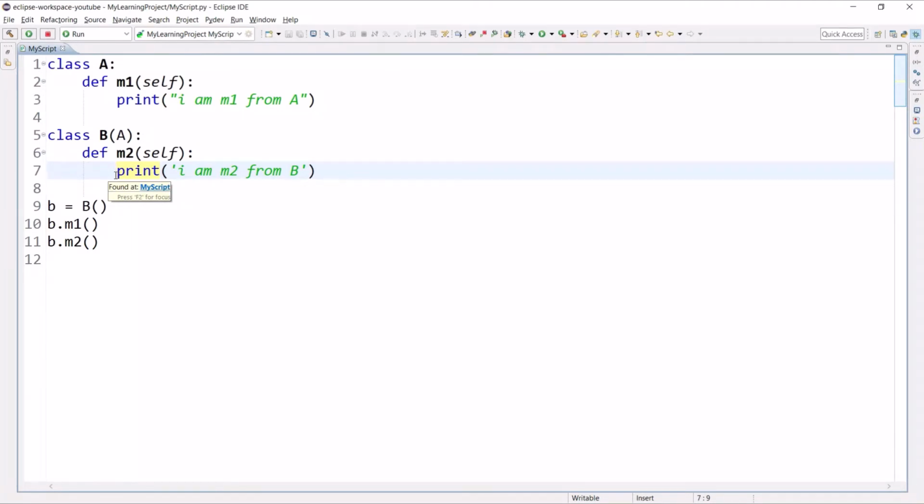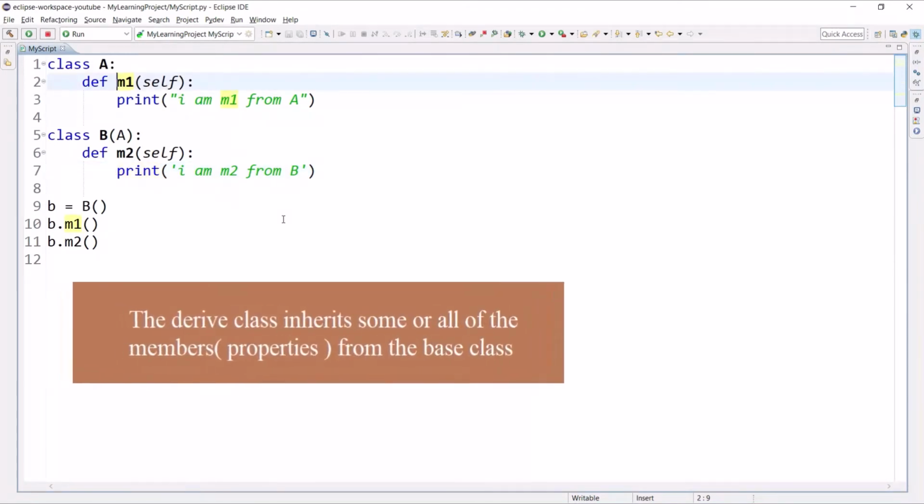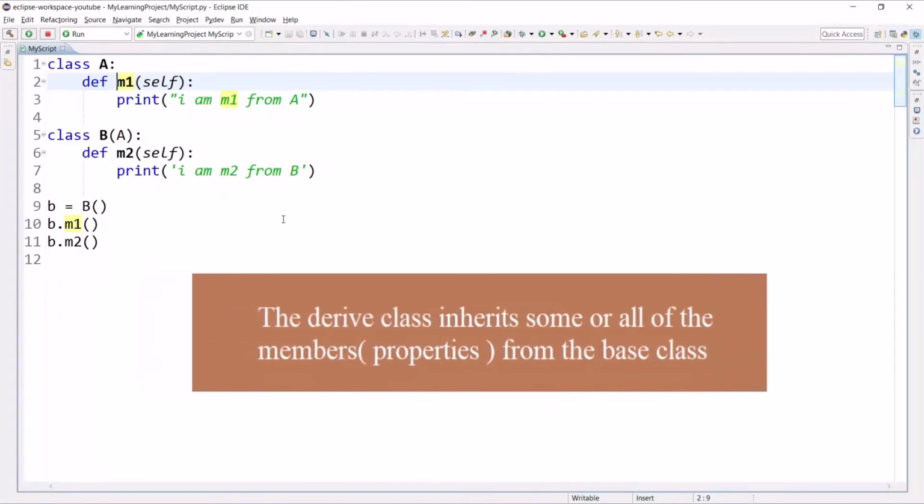There are a few points that you need to remember. Let's see all the points one by one and try to implement them and understand those concepts by using code. The first thing is, listen very carefully. The point is that the derived class inherits some or all of the members.